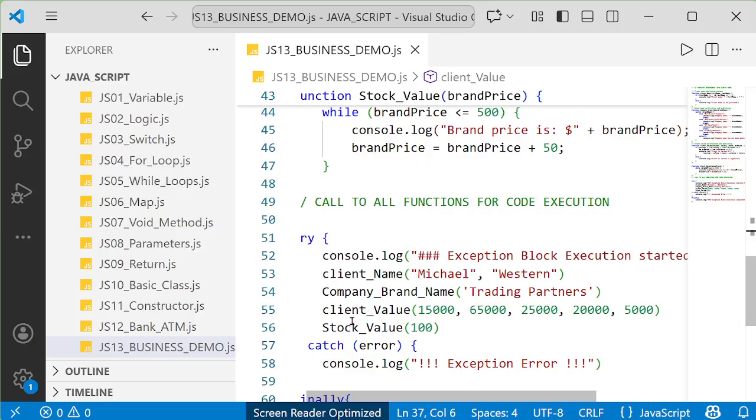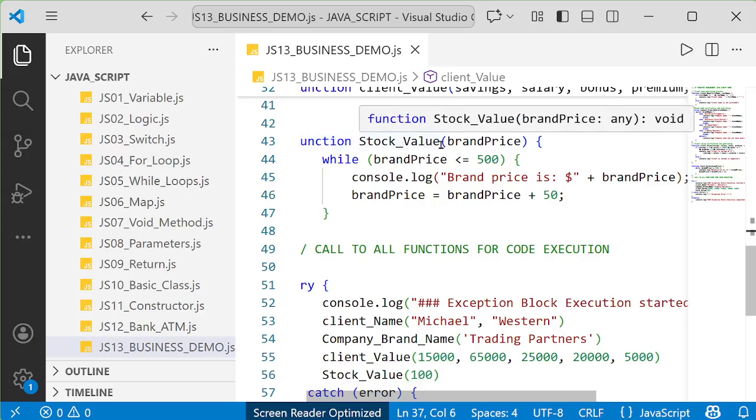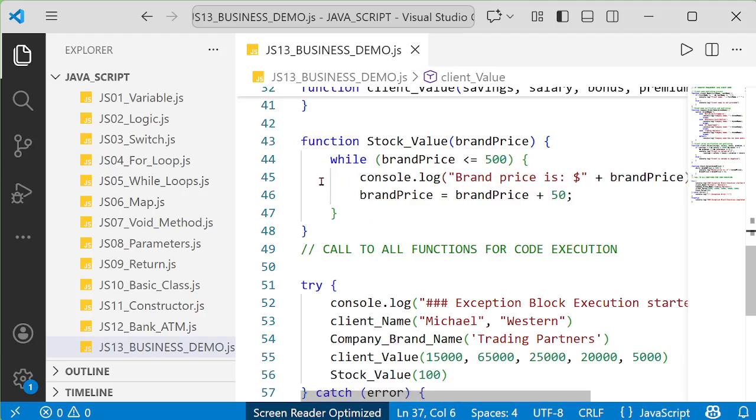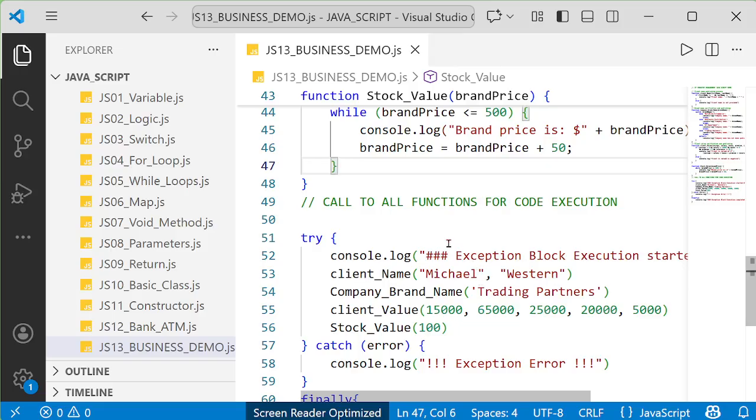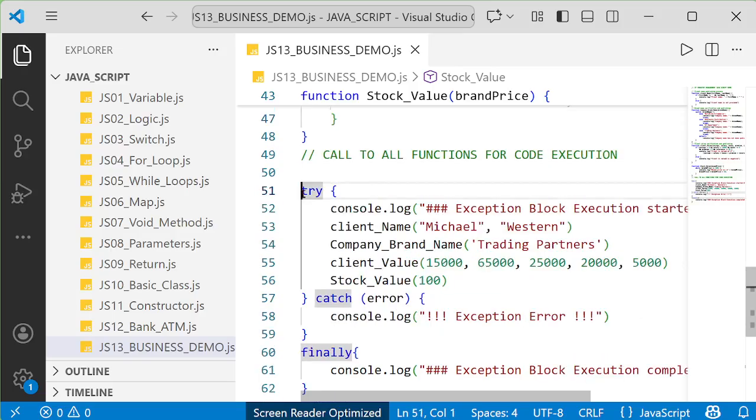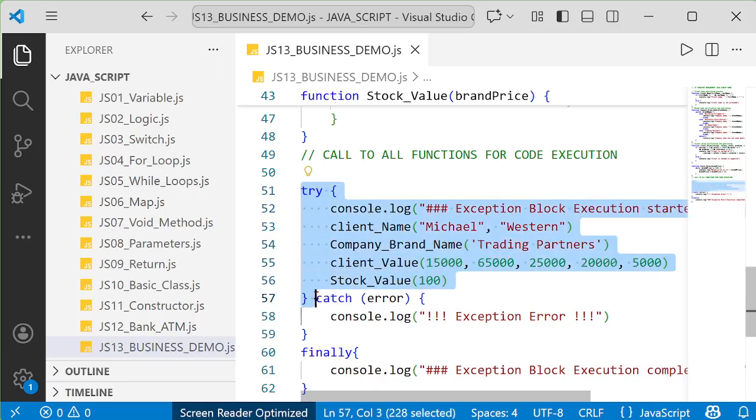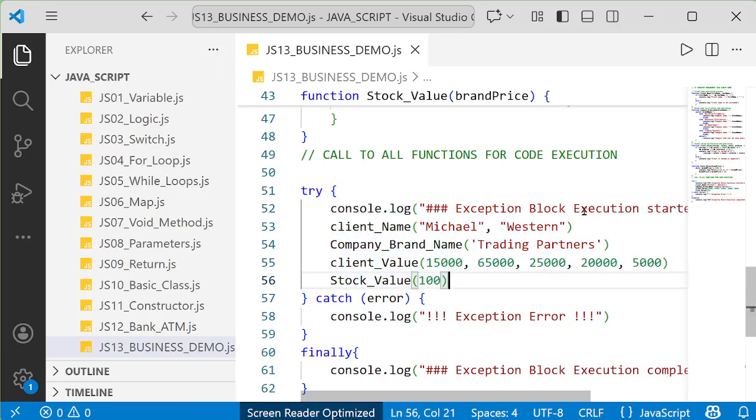And final, stock value is going to be function stock value with one parameter, brand price. And here, just for demonstration purposes, I've created a loop just to demonstrate how it works, where brand name will be incremented by 50. Let me show you. Okay, so right now, once again, we're executing this statement. We will try to execute this one. Let's see how it works.